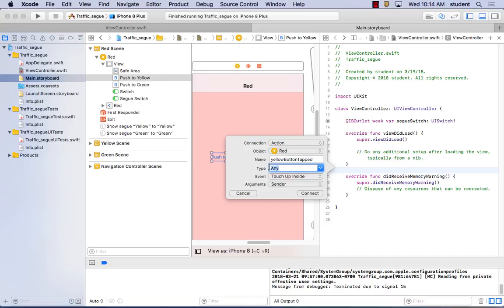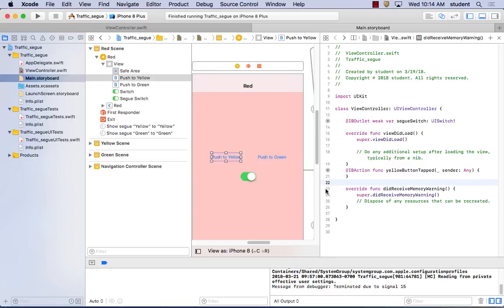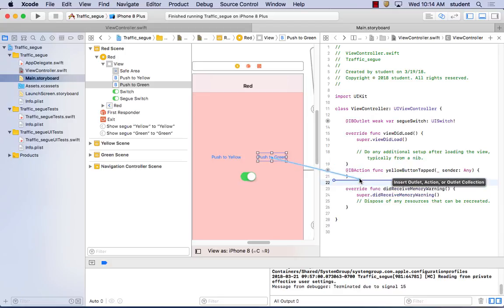Wait, what's the default? I don't even remember what it was. Yeah, I think Any is fine. Red, action, red, yellow. I think this is right. There we go. So again, it's an action function, yellowButtonTapped with the underscore here, sender, Any, like that. And then one more for the green one down there as well.